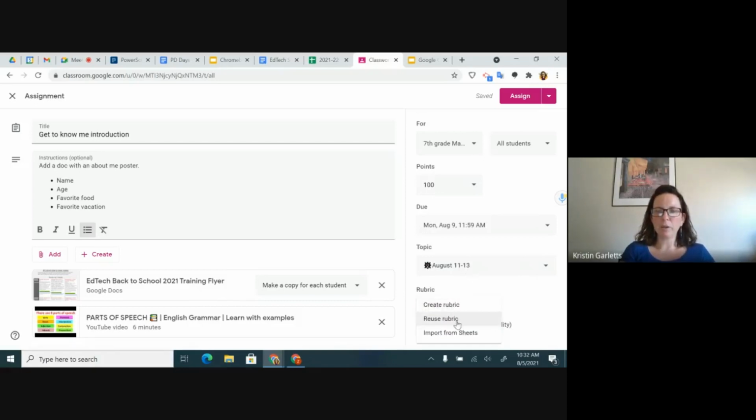You can create a rubric or reuse one or import it from Sheets. We'll come back to that because that's a little more advanced. And then check for plagiarism. So what you can do, teachers have an unlimited number of check for plagiarisms they're allowed to use on our Google accounts. This is great for English teachers, anybody who's doing research papers.